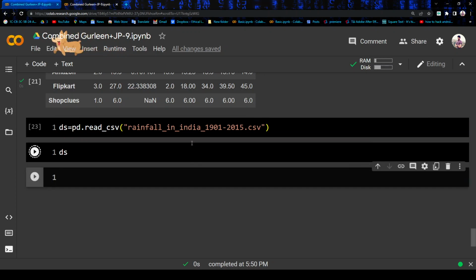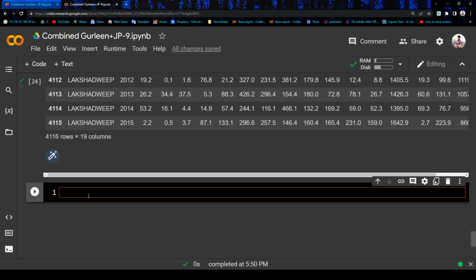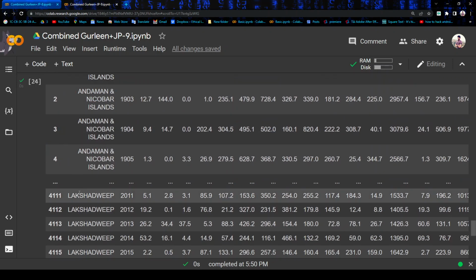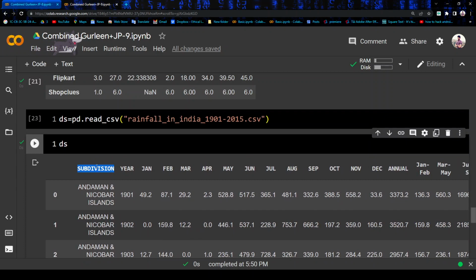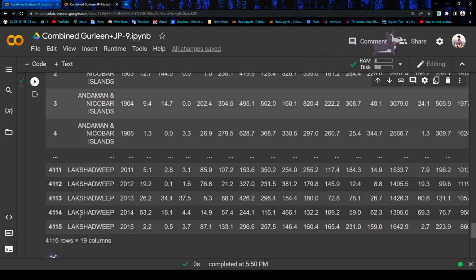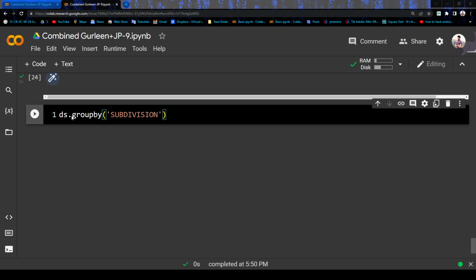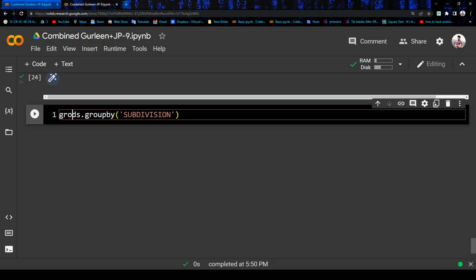Okay, so let's write the ds here, and I will tell you how to make the basic group by here. If I write ds.groupby, I can group this data set on the basis of subdivision, because we have the subdivisions being repeated. I can even group it on the basis of year or on January if I have repeated values. But in subdivision we can clearly see that we have different values. So let me pass the subdivision in here, and let's save this group by column in grouped.